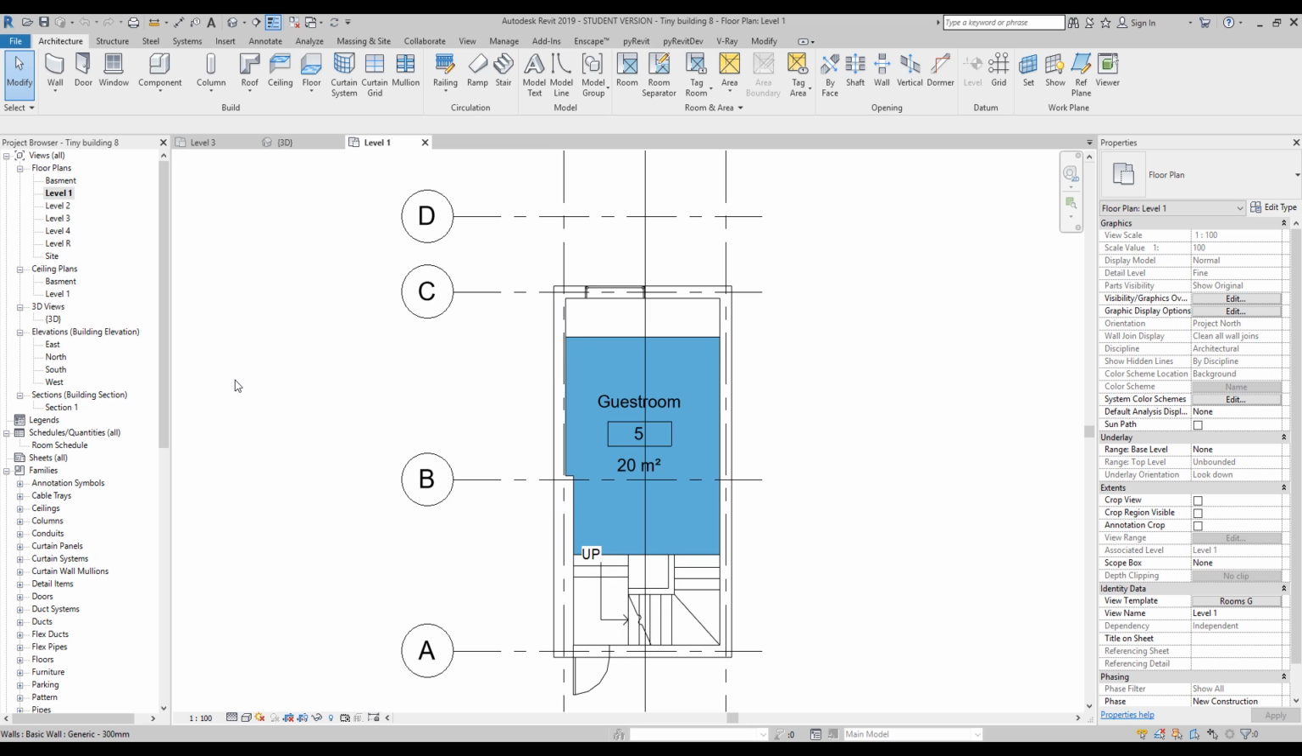Remember one thing: if you are using the annotation line or some annotation things from this tab, you will have it only on your selected view, for example the first level right now. If I draw something here, I will not see it on level 2, or if I copy this level without detail. Detail means you are copying your annotation line. So let's go to the practice.